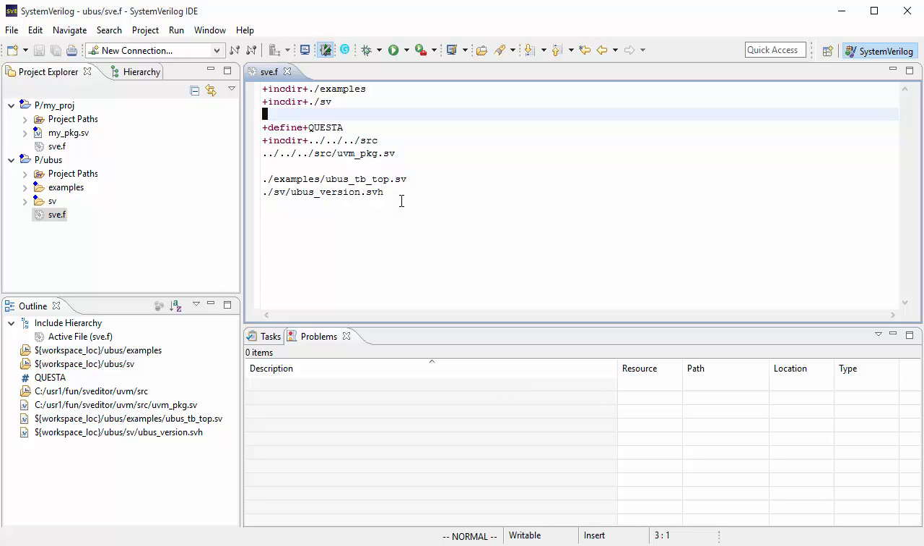So just a short overview of the new SVE Project Wizard. This can really help accelerate the process of setting up a new project for SV Editor, whether that's an empty project or one around existing sources.